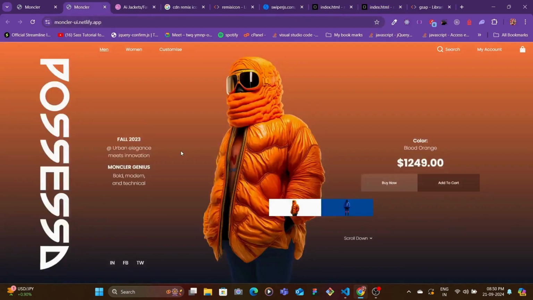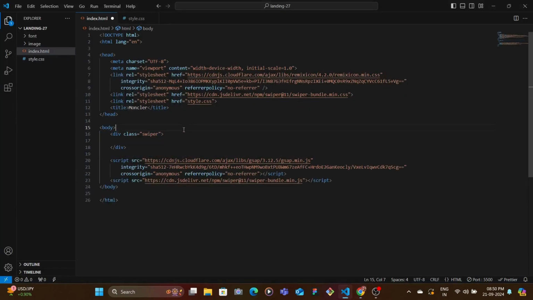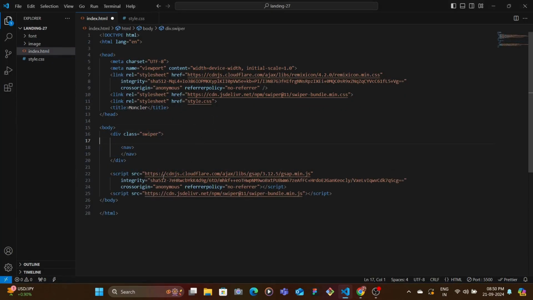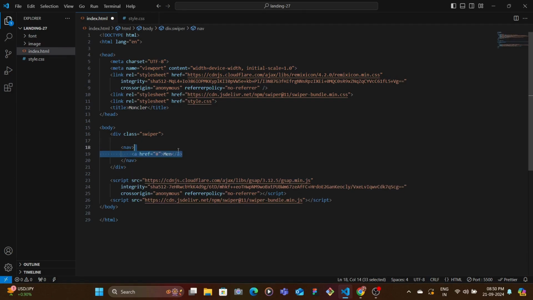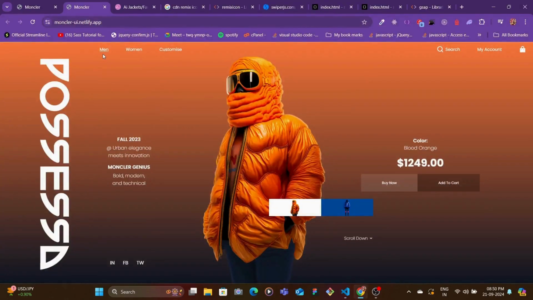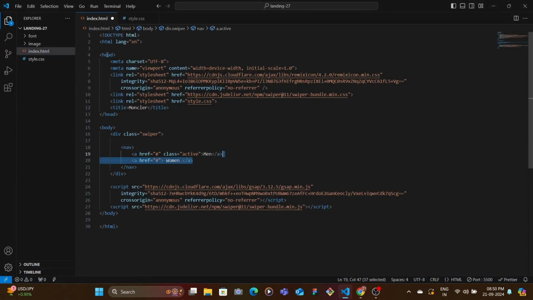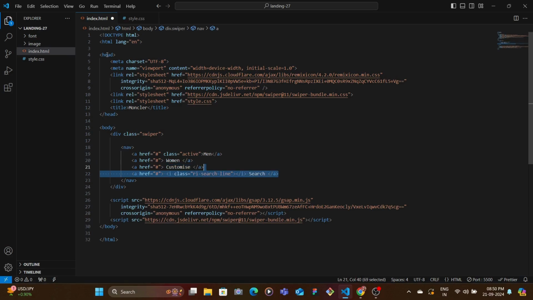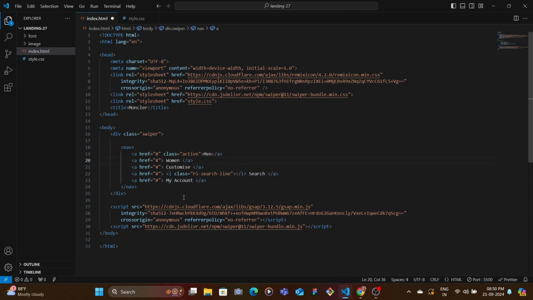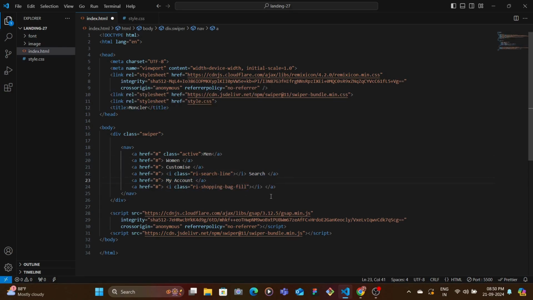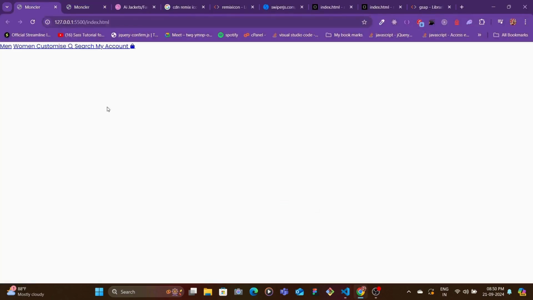So we start off with the swiper div. Inside of that, we add the navigation as explained. We have the anchor tags, so we have men, and the first one you'd see is active since we have this underline here. So we can add a class of active. And then we have women, customize. Then we have search, which has the search icon from Remix Icon. And then we have my account and then the shopping bag icon. Let's save. This is how it looks.